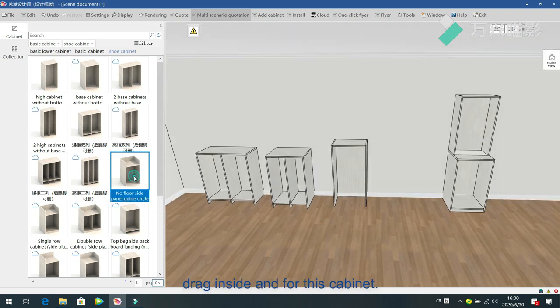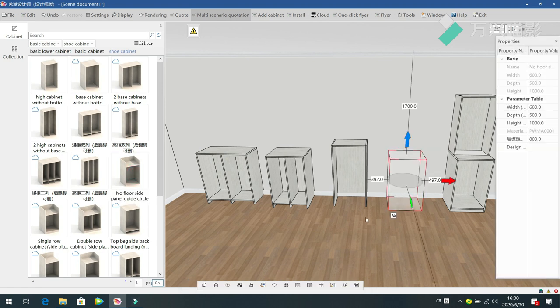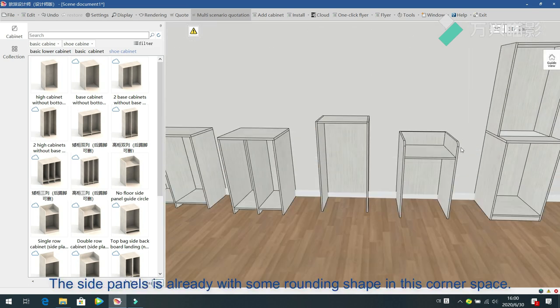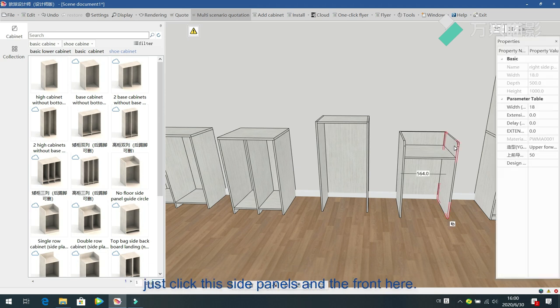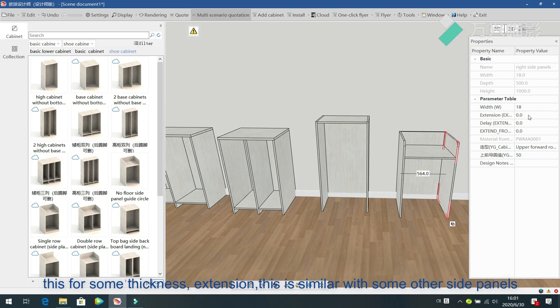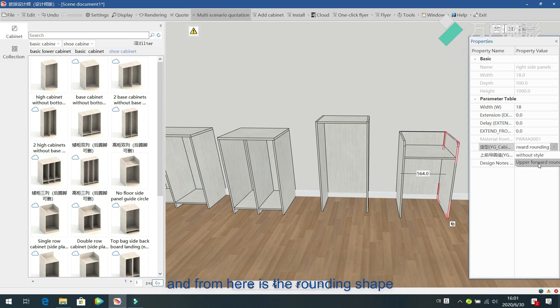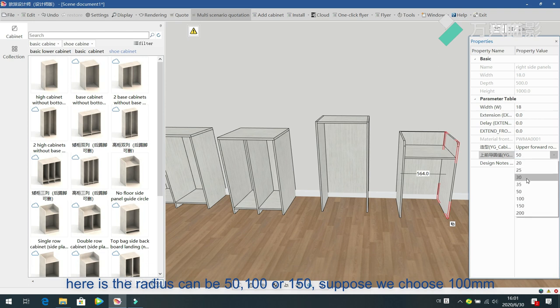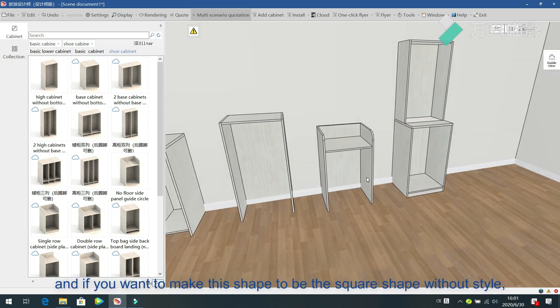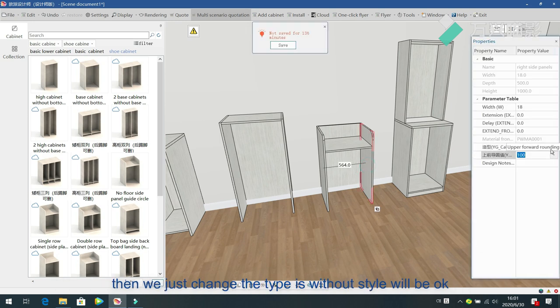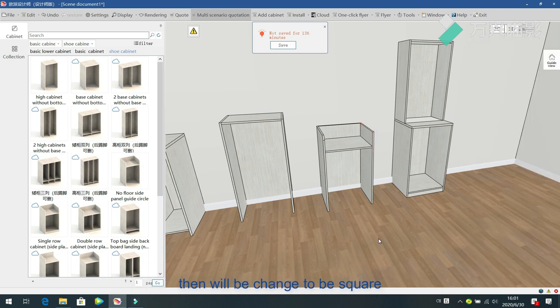Next we try this one, drag inside, and for this cabinet, the side panels are already with a rounded shape in this corner space. If you want, we also can change this style of the side panels. Just connect the side panels, and from here, this is for the thickness extension. This is similar to some other side panels, and from here is the rounded shape. Here is the radius, which can be 50, 100, or 150. Suppose we choose 100, then the radius is changed. And if you want to make this shape a square shape without the style, then we just change the type to without style, and it will be changed to square.